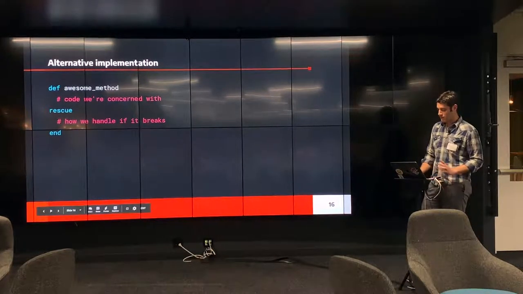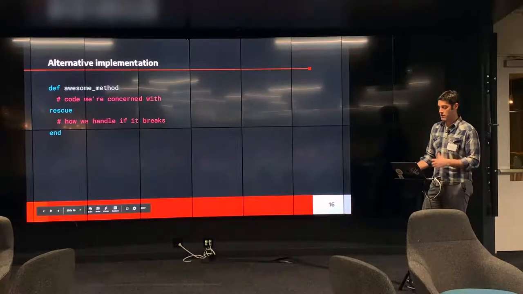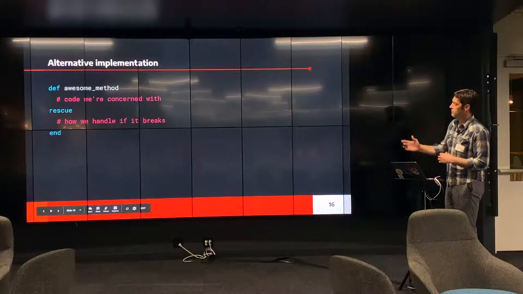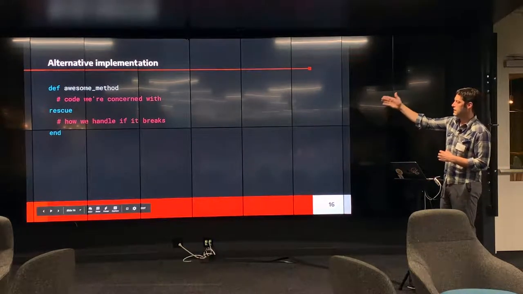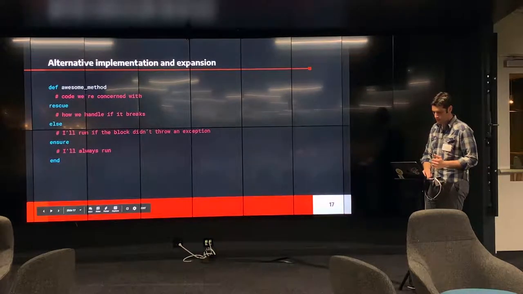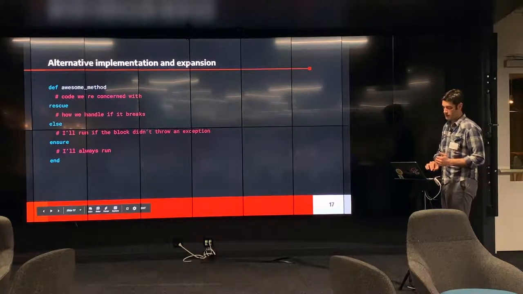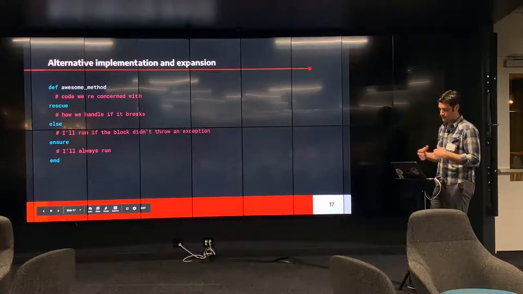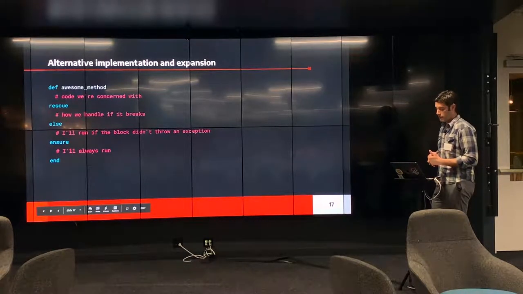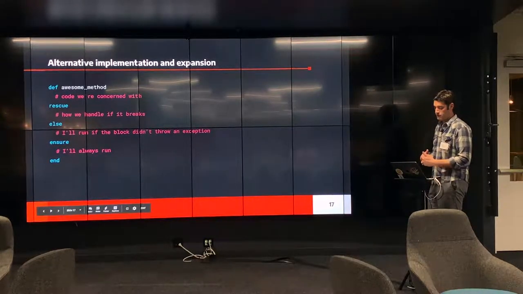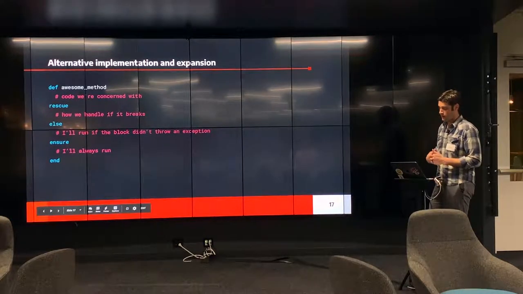This is a slightly different version of the same code, except it's in a method, which is how I'll use it in the following examples. Again, the code we want to rescue from is basically just replacing the begin with the method definition. Beyond just rescuing, we can take a few additional actions. We have an else block that if the code doesn't have anything to rescue, it will run. Think of it like an everything's okay alarm. Then there is the ensure block, and this is the code that will run no matter what happens before it, error or not, it's running.